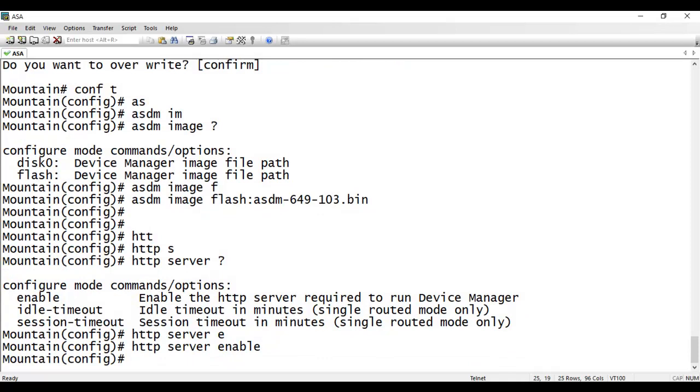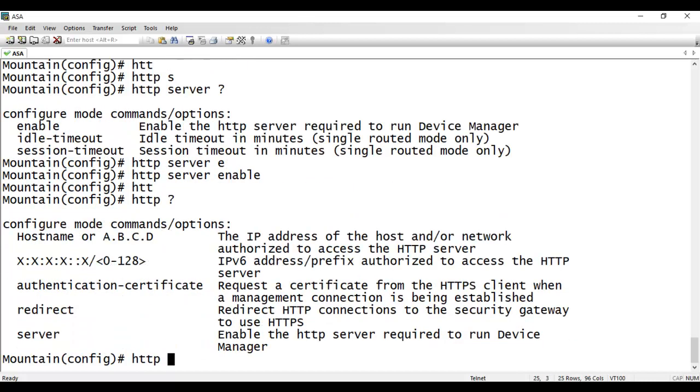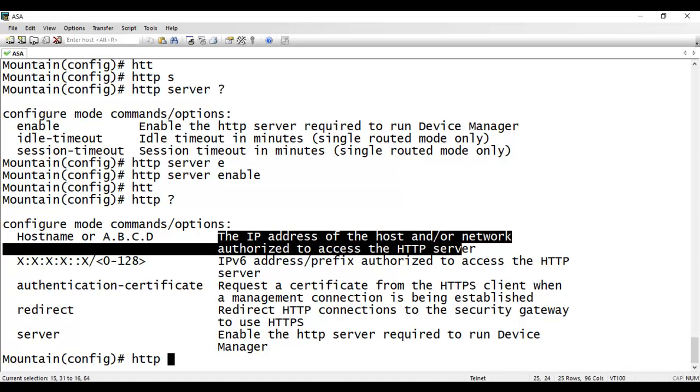So http server enable. That's it. We have enabled the service now on ASA. So now anyone can access the ASA on port 443. This is not right. There are a few more things to do. Right now we have enabled the HTTP service on ASA. Now we have to allow the admin to access the ASA on this service. So for that, again http, and what? See, this line says to provide a host name or an IP address, the IP address of the host or the network authorized to access this HTTP server.